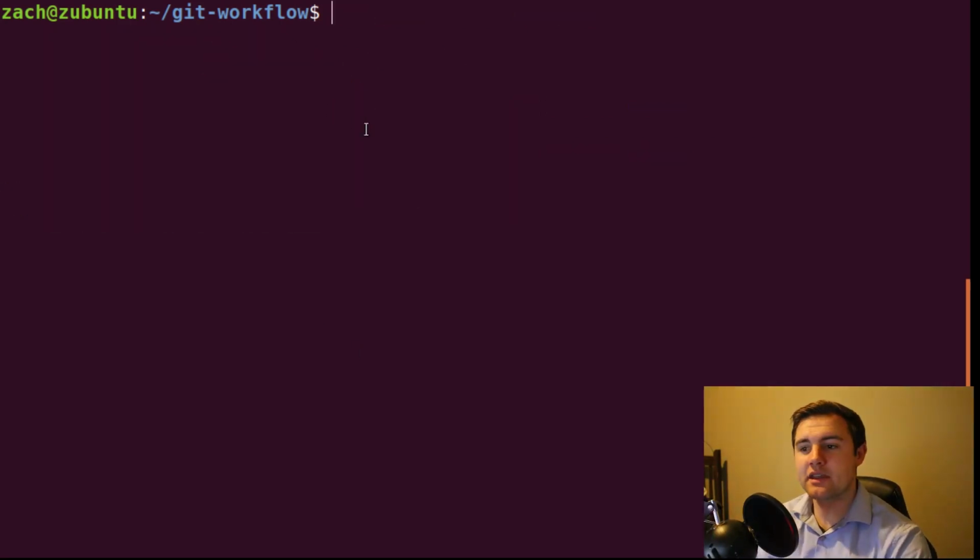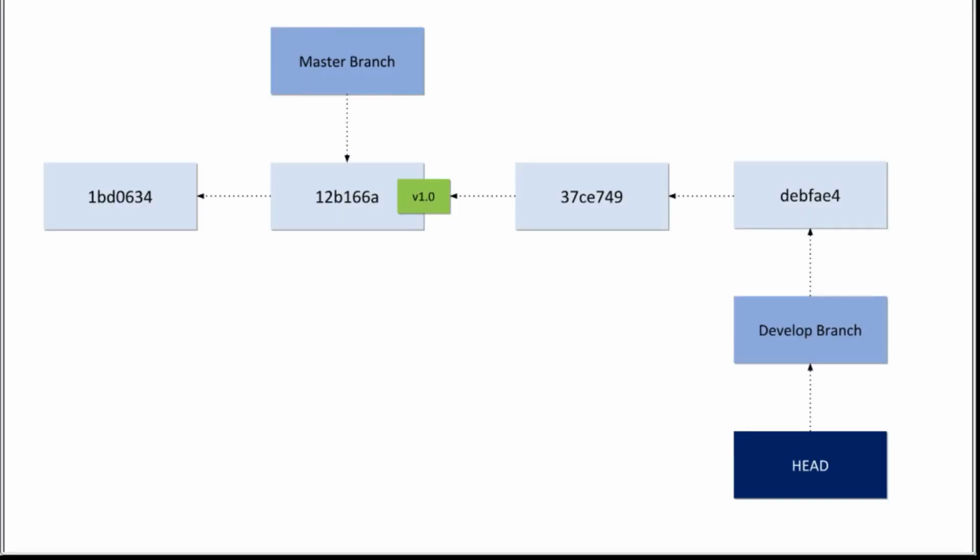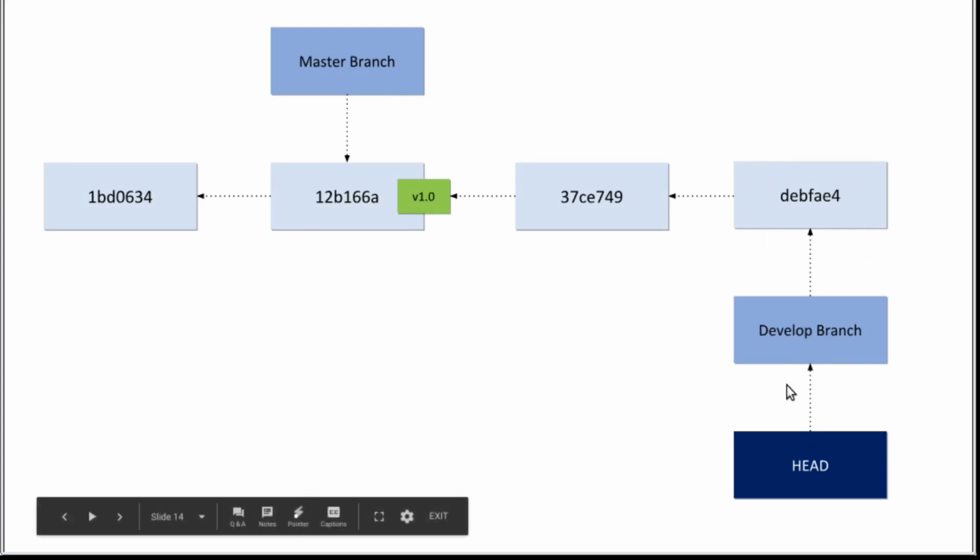We can print out the history or the log of the Git repository and see we have this new commit hash here. And we can look at this over in the presentation to see that we now have a fourth commit. And once again, the develop branch will be pointing at that commit, and the head pointer will be pointing at the develop branch. So therefore, we are currently at this latest commit.